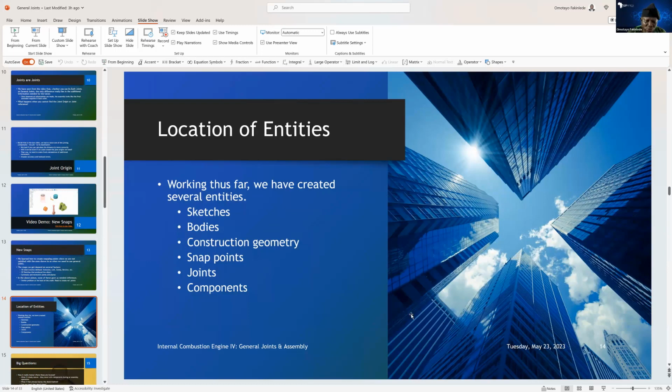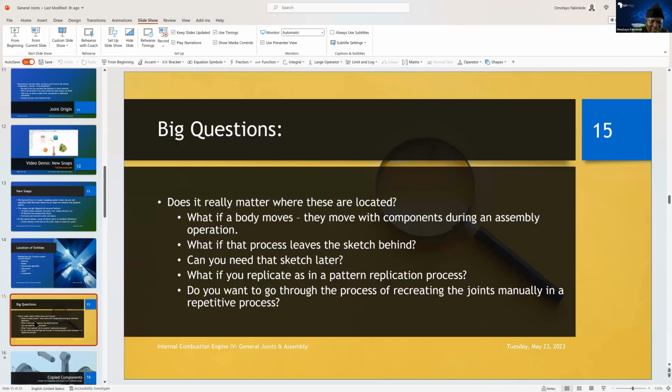It's especially useful for joints. You will see now that we can determine where our joints are kept, we can determine where the sketches are kept by doing some simple things. So the big questions are, does it really matter where these are located? What if a body moves? They move with components during an assembly operation. What if that process leaves the sketch behind? Can you need that sketch later?